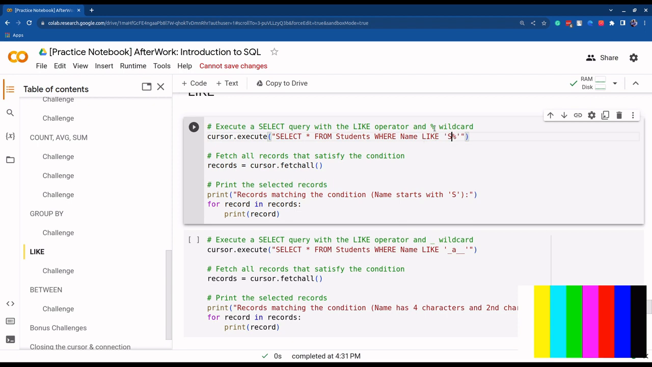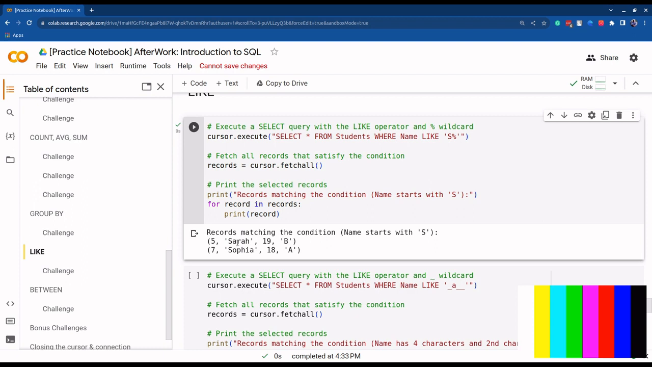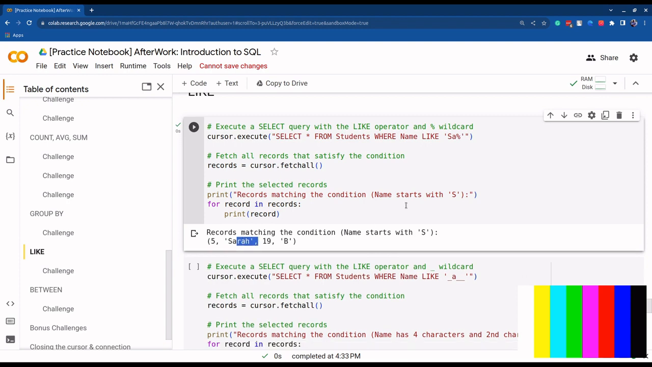So we also use a wildcard. A wildcard just allows us to specify how we want to search our values in the column that we want. We can see the records matching the condition here are Sarah and Sophia. If I want to see Sarah only, I can say SA, and there's only one record that should come up, Sarah.